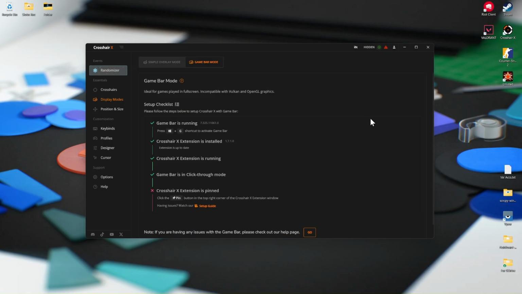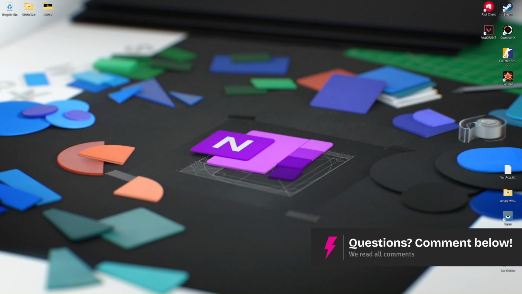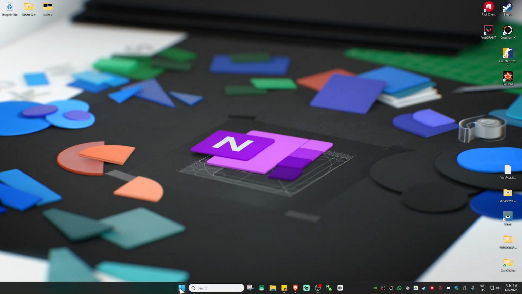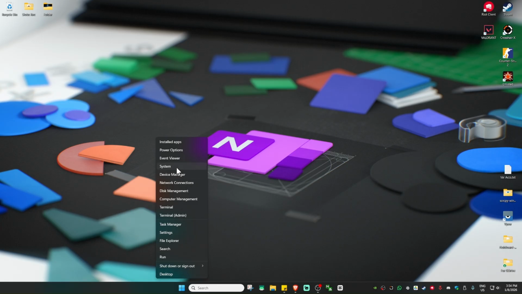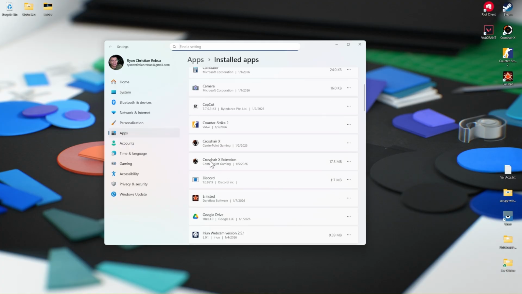All right, and the other option is by deleting it entirely. To do so, just open up your start menu right here and right click on it. At the very top we have installed apps, so just click on it. Now you've got to find the Crosshair X extension. Click on the three dots and just hit uninstall.